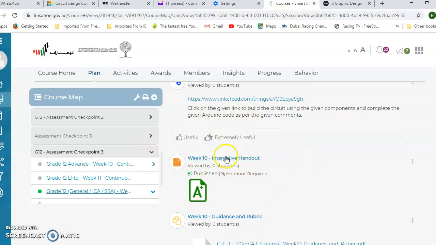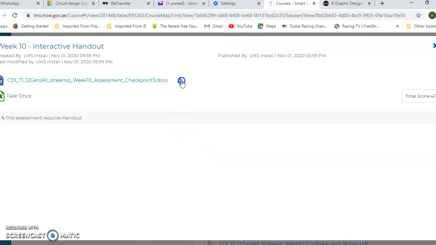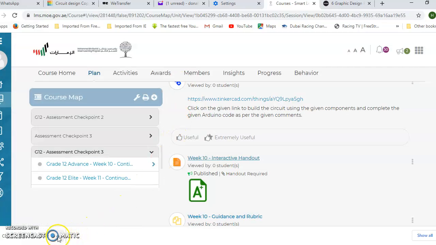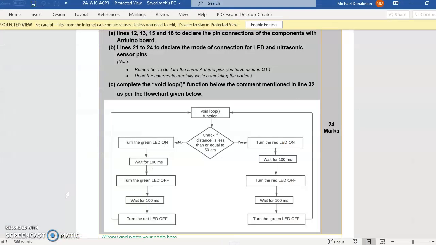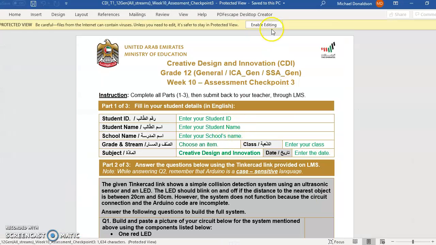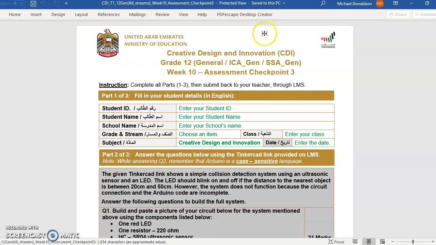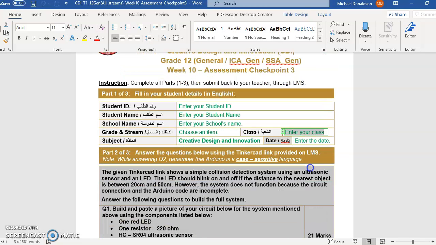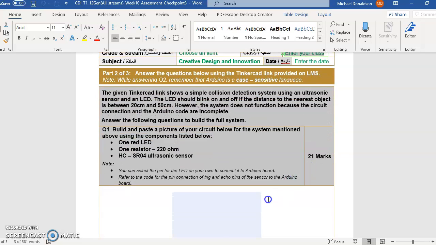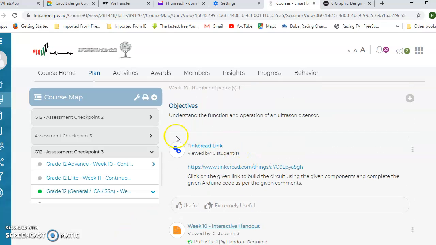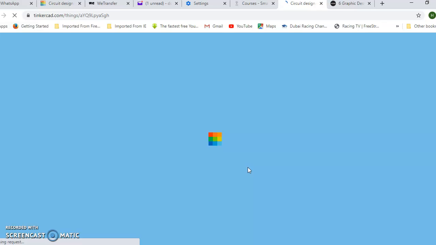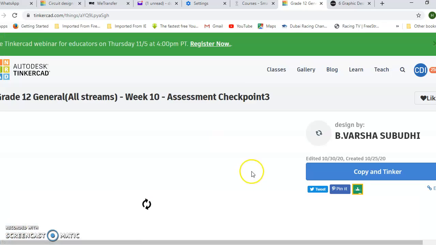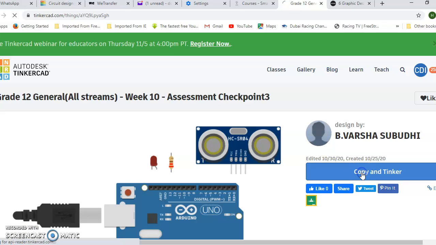Interactive Handout, select this, download, enable editing, put your name, put your class. Select the Tinkercad link. Copy and tinker.